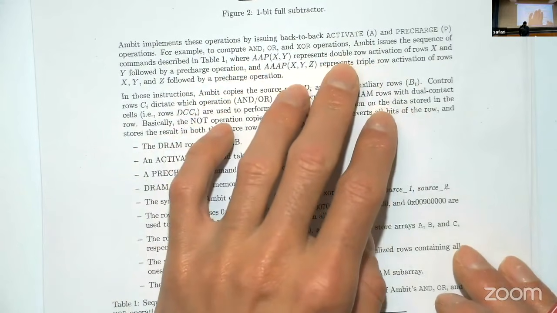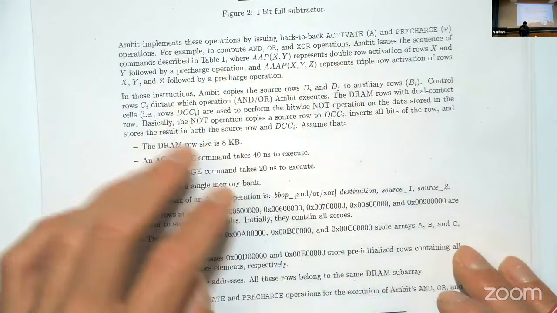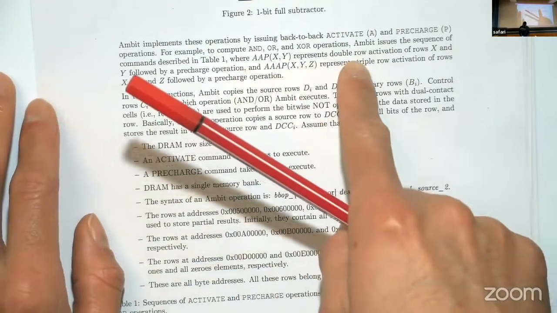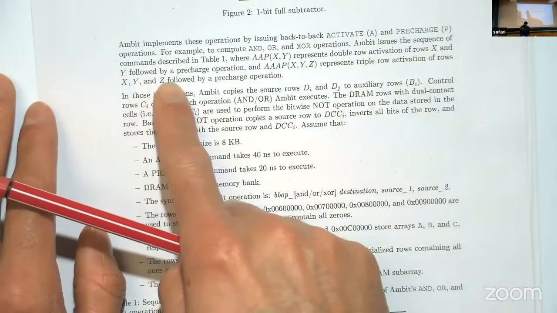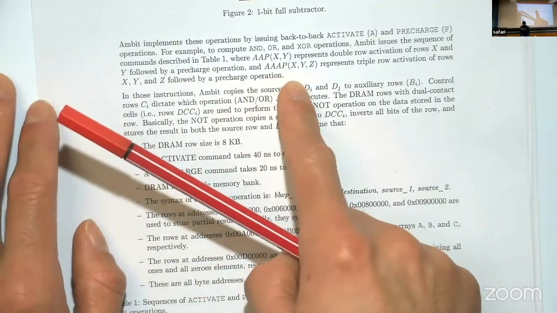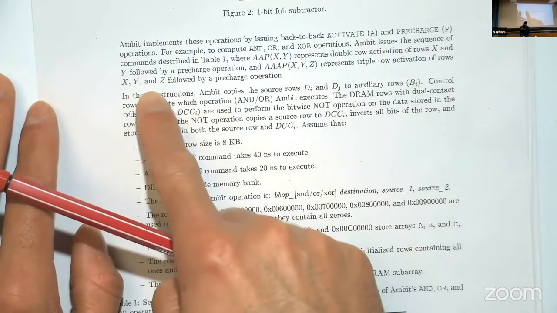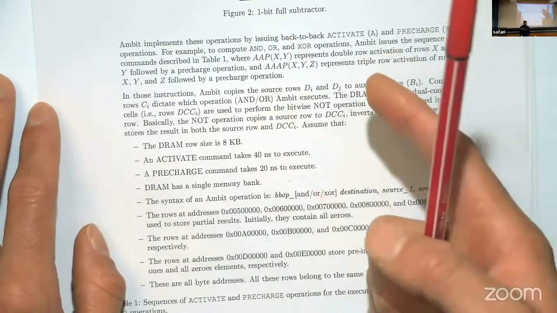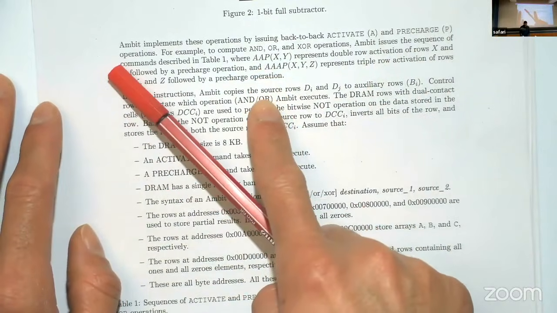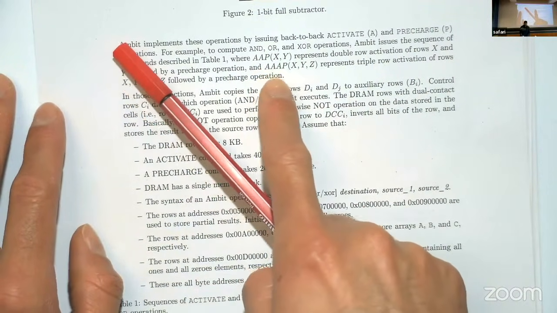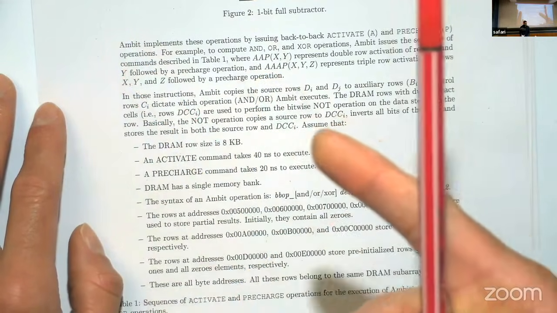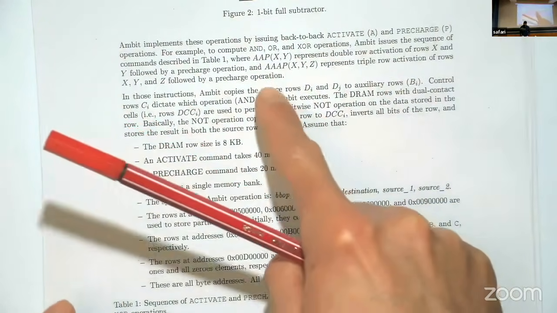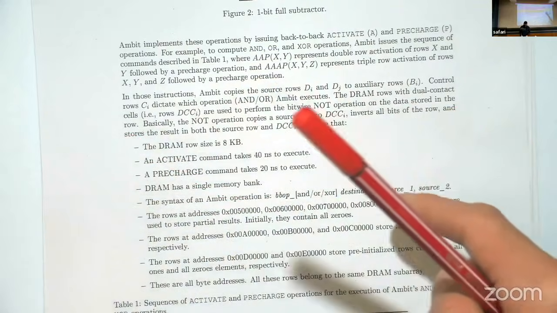So by simultaneously activating several rows together. It says here, AAP(X,Y) represents double row activation of rows X and Y, followed by a precharge, and AAP(X,Y,Z) represents triple row activation of rows X, Y, and Z, followed by a precharge. If you are familiar with the Ambit paper, you're going to see that this is a bit different from what is in the paper itself. In the paper, this triple row activation is a single AP because there is a special row decoder that activates the 3 rows at the same time. But basically, it's the same idea here. It's just that we are sending the 3 activations one after the other.